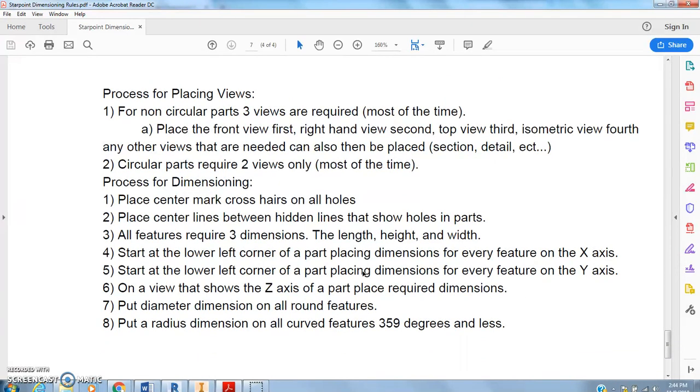So just a few things out of this. Non-circular parts get 3 views. That's going to be a front view. You put the front view in first, then you put in the right-hand side view and the top view, and the isometric view fourth. Anything else that might be put in are section views and detail views. You don't know what those are yet, but we'll cover those eventually.